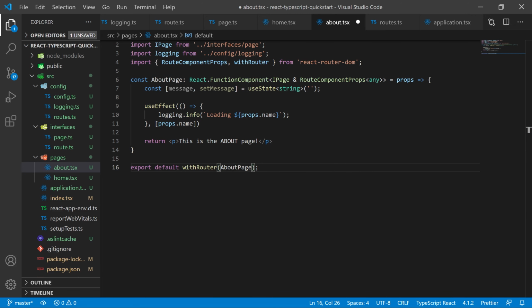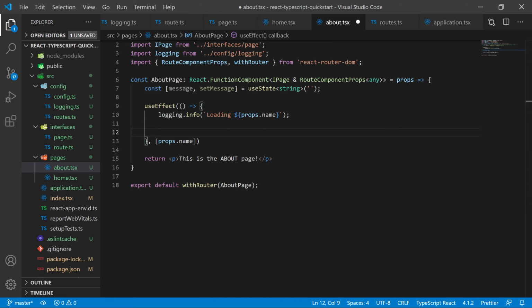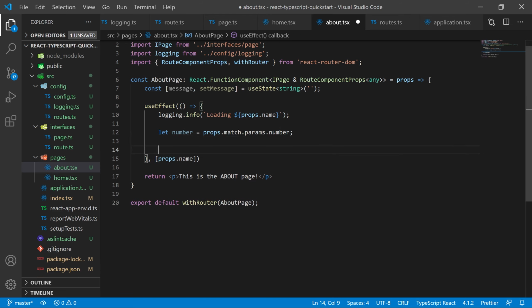I'm going to change my export default to withRouter, and then inside of that pass the about page. Now inside of my useEffect, I'm going to let my number be equal to my props.match.params.number. So what this is going to do is assume that I have a parameter called number.